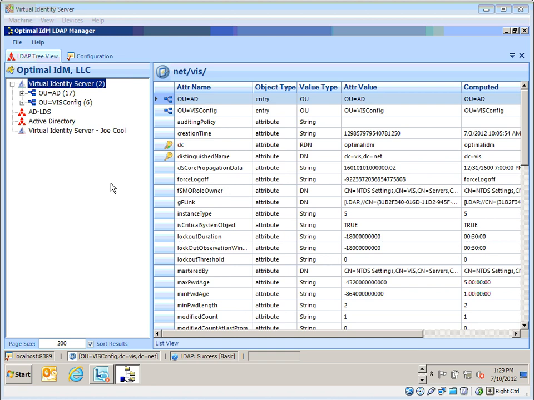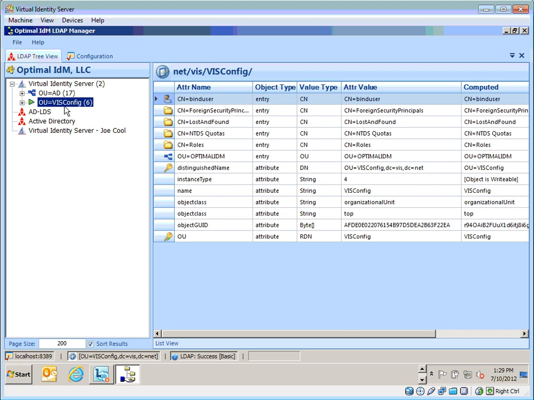In this video, I'm going to demonstrate how to create a new adapter, or a virtual identity server adapter, a new connection to a different data source. My current configuration, as you can see, has two connections: one to Active Directory, which is OU equals AD, and one to our VIS config, or our system VISA as we also refer to it.